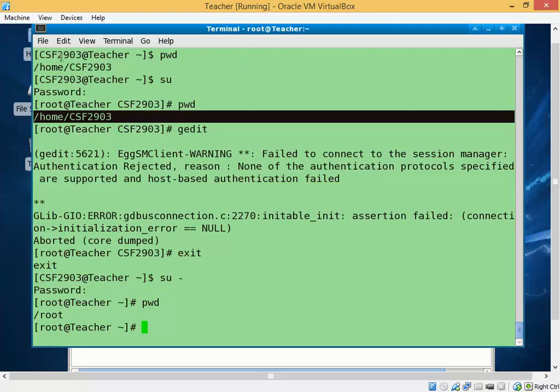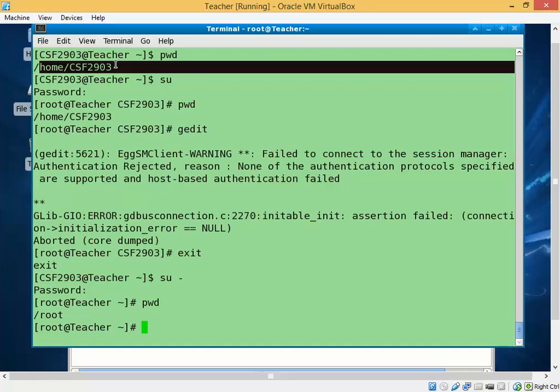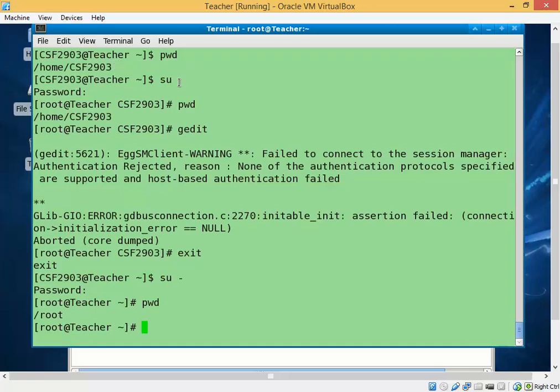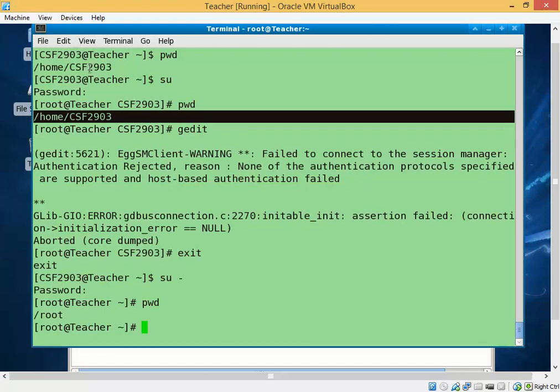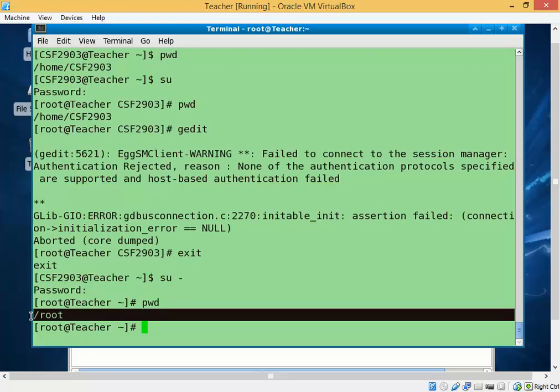First, I logged in with CSF2903, right? So when I run present working directory, every user has their own home folder, documents, downloads. You know that, right? So it showed me the currently logged-in user, which is CSF2903. When I used su and logged in, it still shows this user's profile. So when I do some command or addition, it won't allow it because root's profile is not loaded. To log in completely as root, I use su minus. As soon as I log in with su minus, can you see this actually loaded my root profile? Understand? Is that clear?